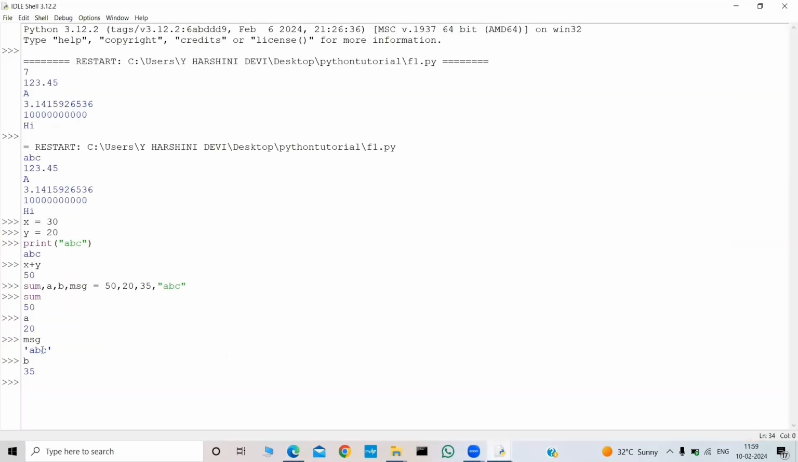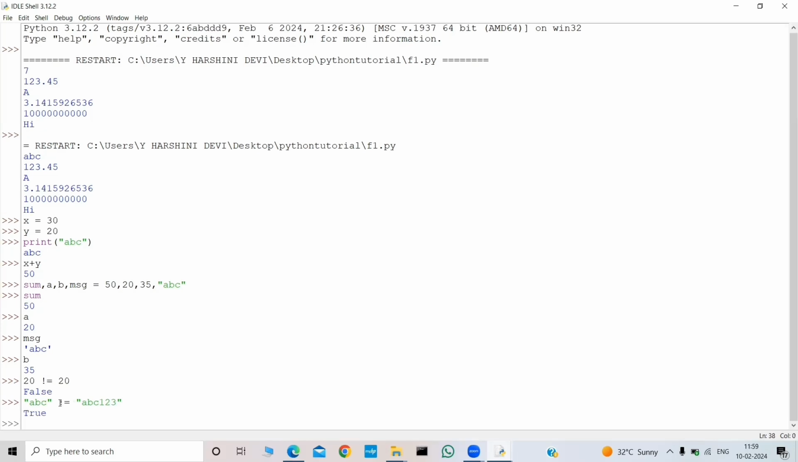Let's try them also. 20 not equal to 20. It was false. ABC not equal to ABC123. Yeah, it was true.